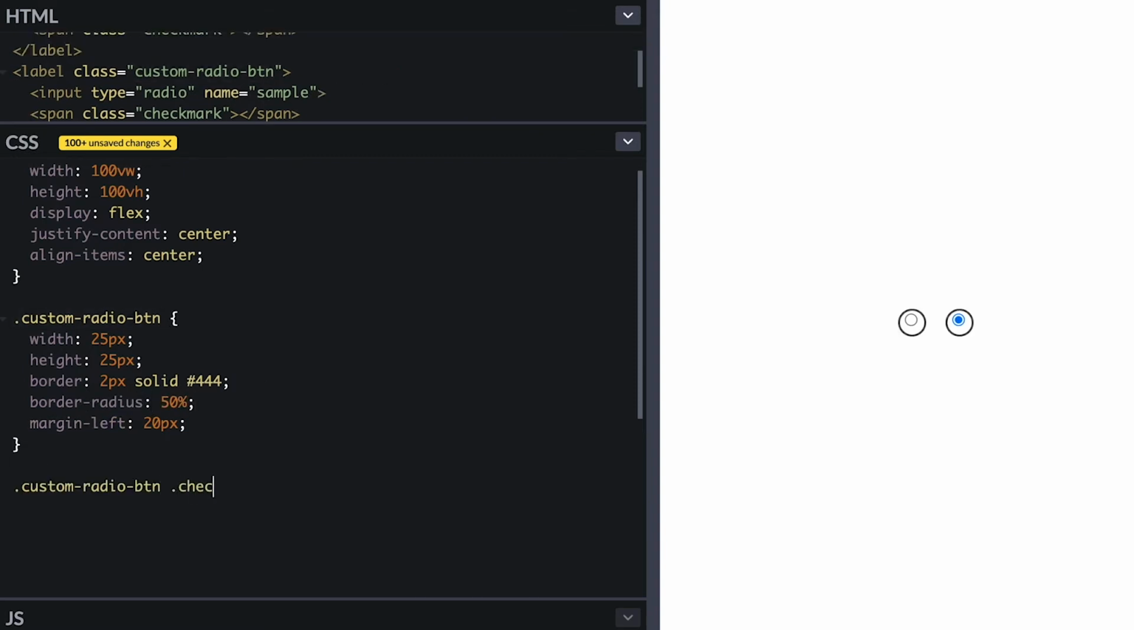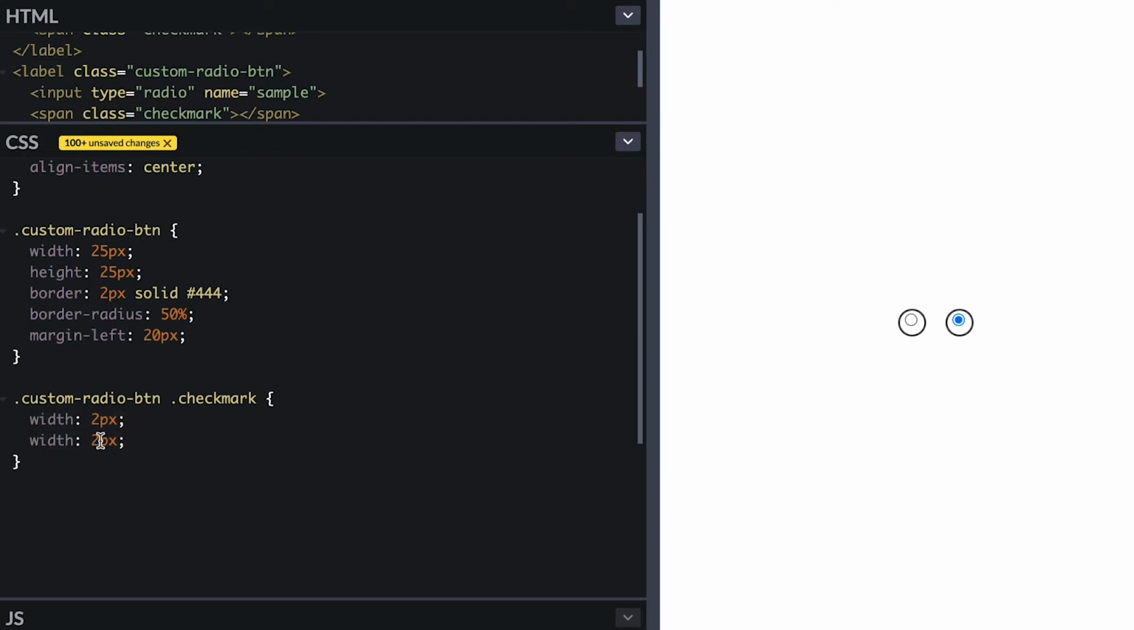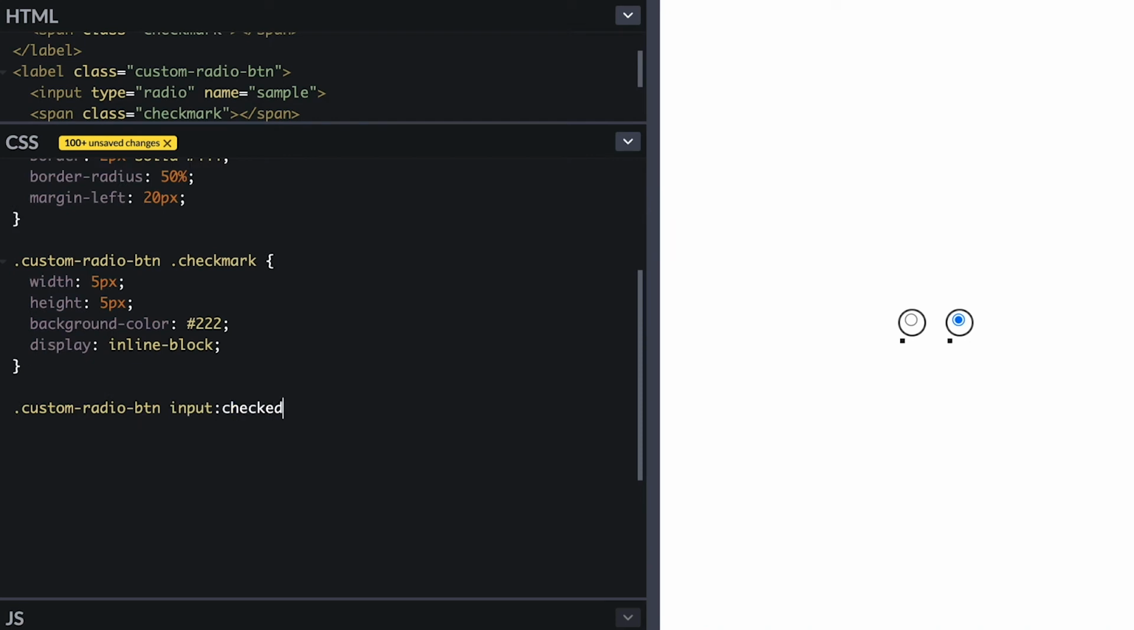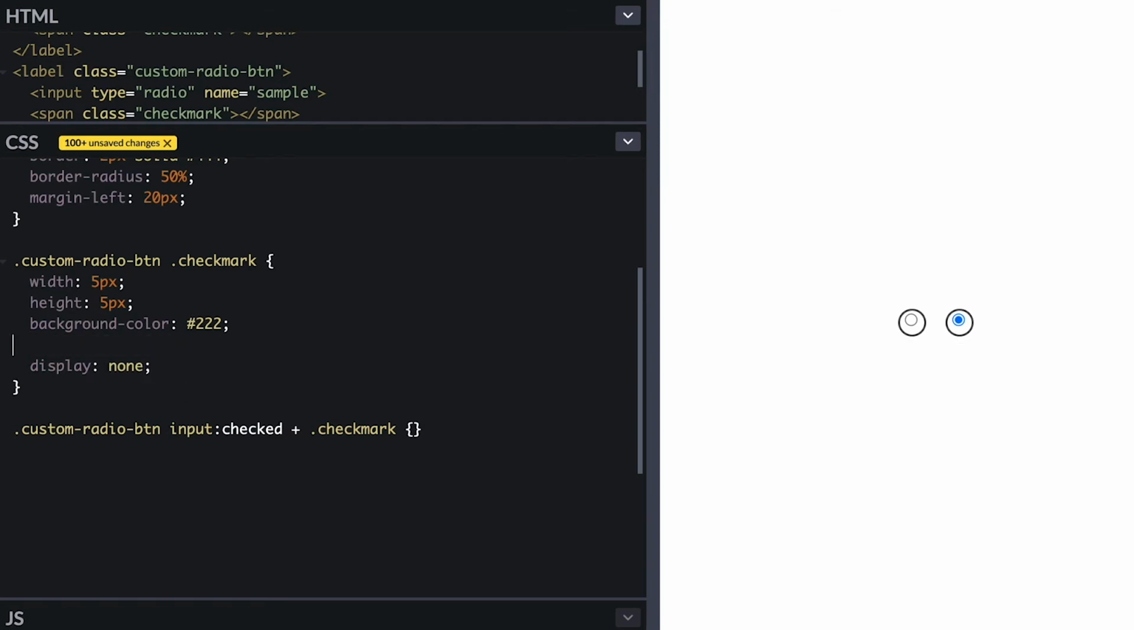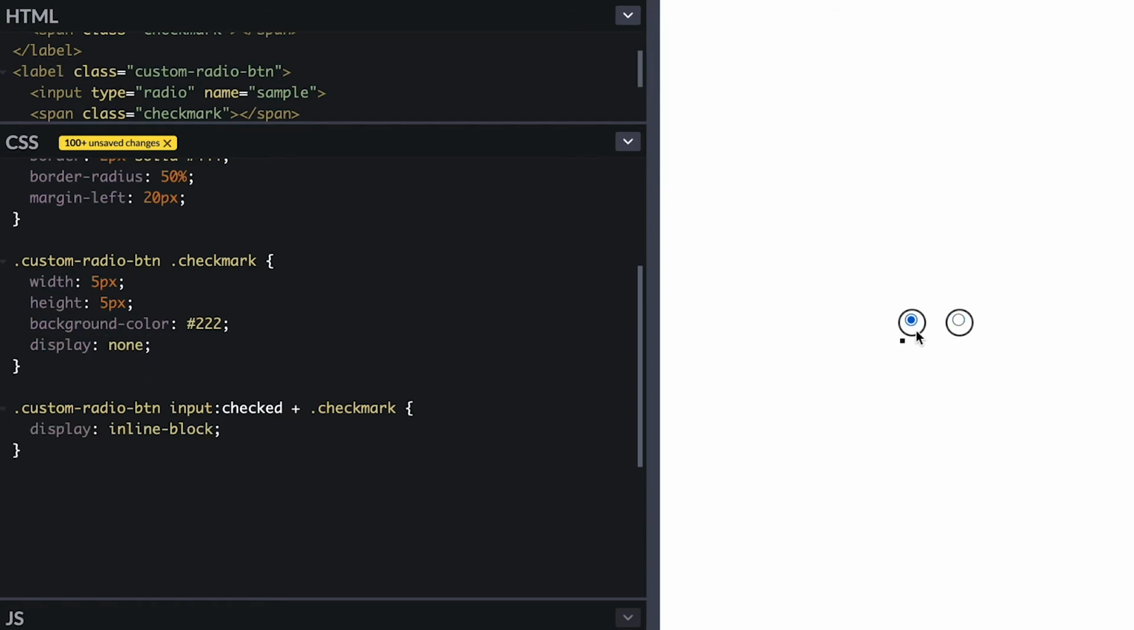For the check mark, I'll first add a simple style so we can see them, and it's important to set display inline block because span tags are inline tags, and you can't give an inline element a size. Then, when the input is checked, I'll target the adjacent element, in this case the check mark, and make it display inline block. So I'll make sure it's display none first. And notice now that only the one checked is shown.